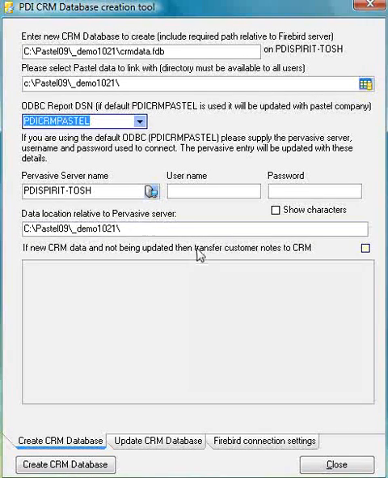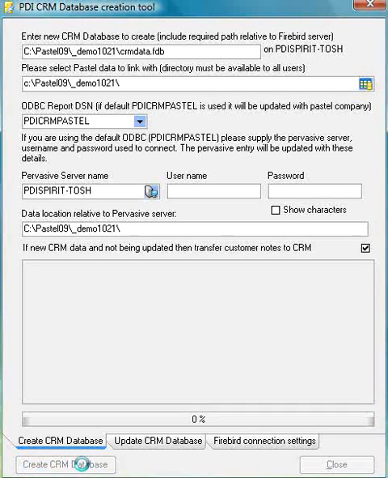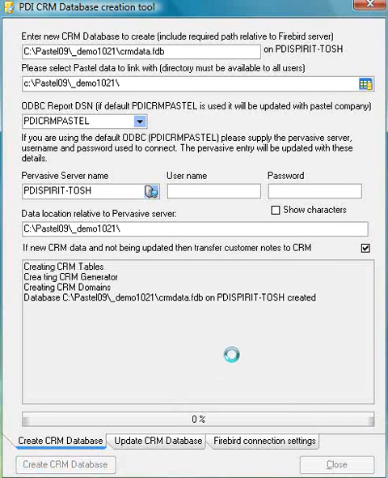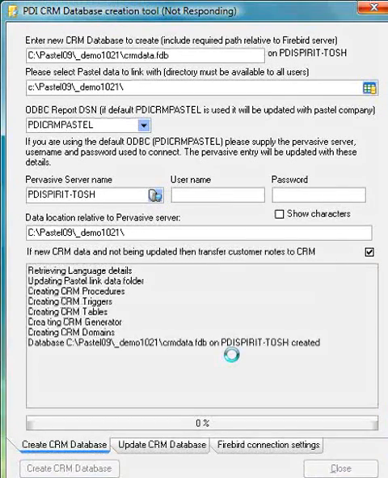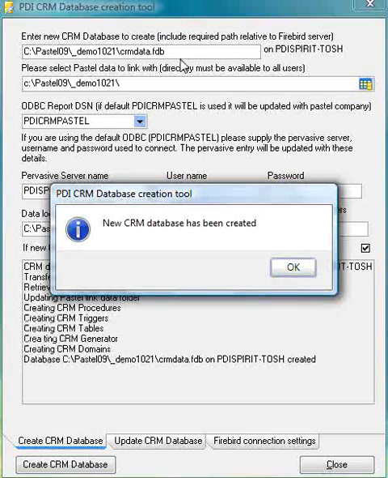Okay, I am then going to say that this is a new CRM data and I want to transfer all existing customer notes over to CRM. And when I'm happy, I will press create database and the system will go ahead and create my new database. Once finished, I can now use my database, and this is my location, and start CRM.